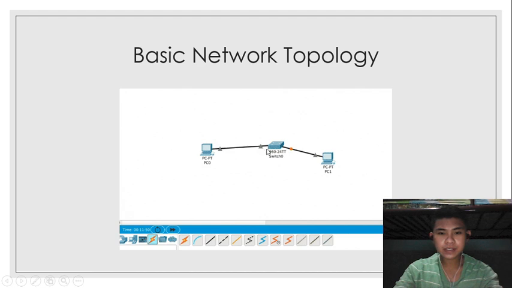Here you can see the basic topology diagram. We have two end devices and one switch. These triangles should be green, and green indicates that they are connected and working perfectly fine.